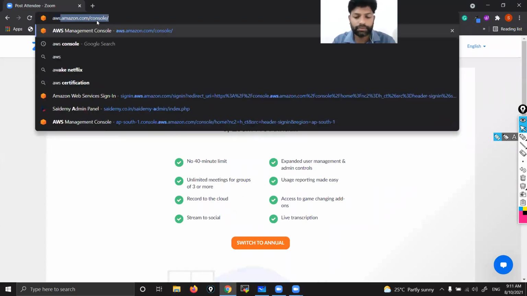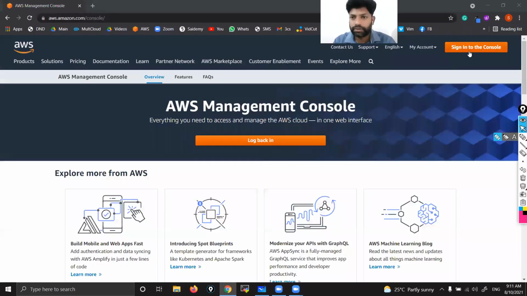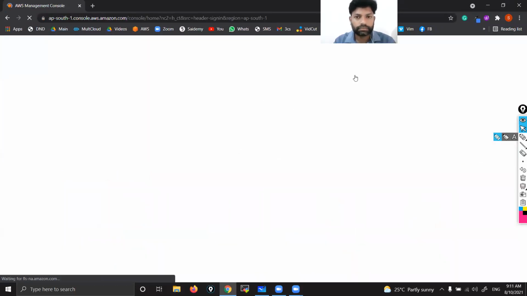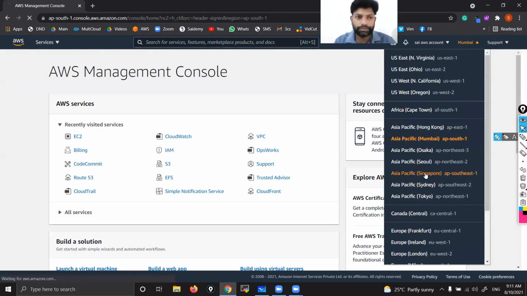Log into the AWS account. Sign into the console. Right now I'm in Mumbai. Let me take you to some other region, Singapore.